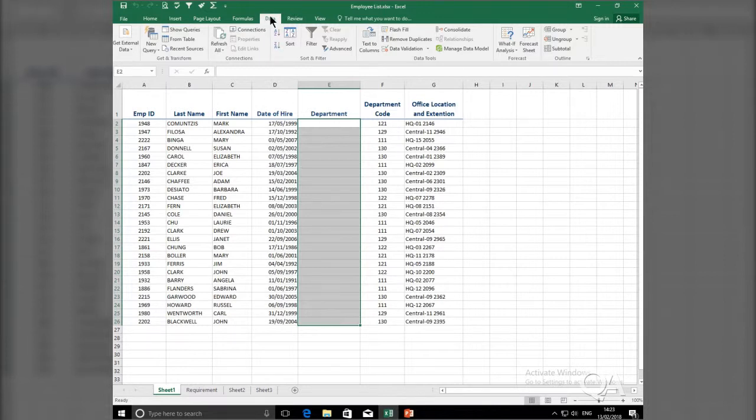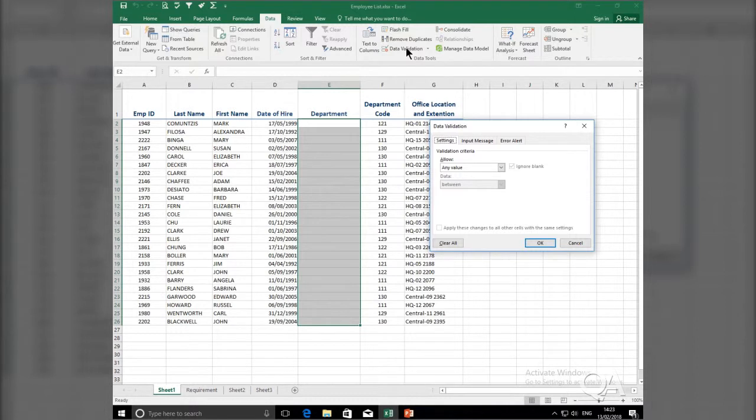Then select the Data tab from your Microsoft ribbon. Visit the Data Tools group and look for Data Validation. As you click on Data Validation, your Data Validation dialog box will appear. Notice the three tabs: Settings, Input Message, and Error Alert. Let's start with the Settings tab.